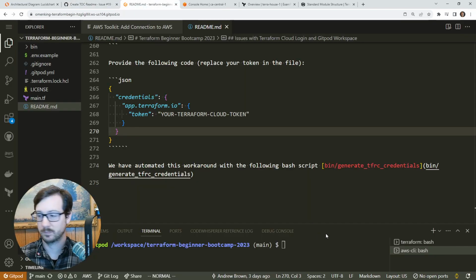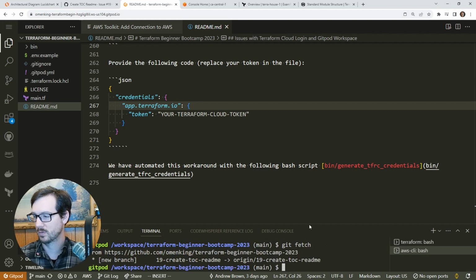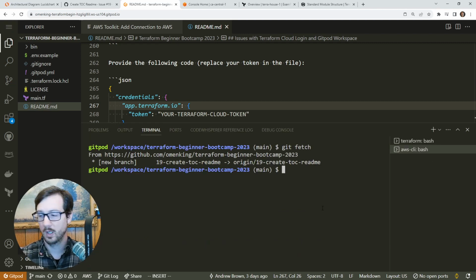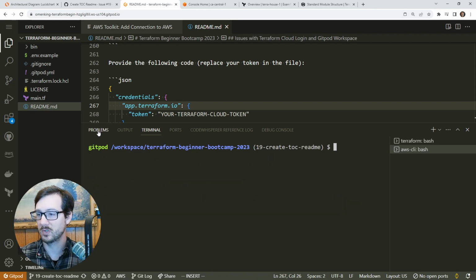So we'll do git. Oh, it's not letting me type here. Hello, let me type. There we go. Git fetch. Clear. Okay, drag this up for a second. And I'm going to do a git checkout 19. I'm just going to copy that. Hit enter. And we'll do a git pull. Don't think we have to pull, but I like to do that anyway.